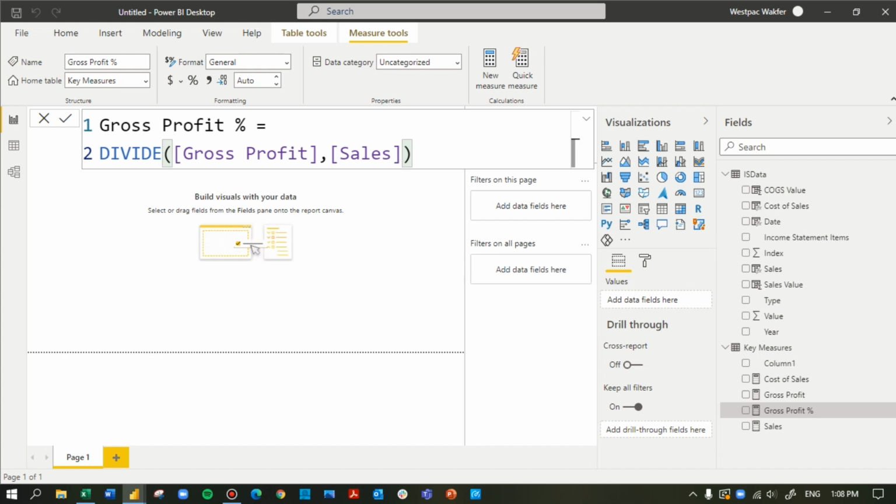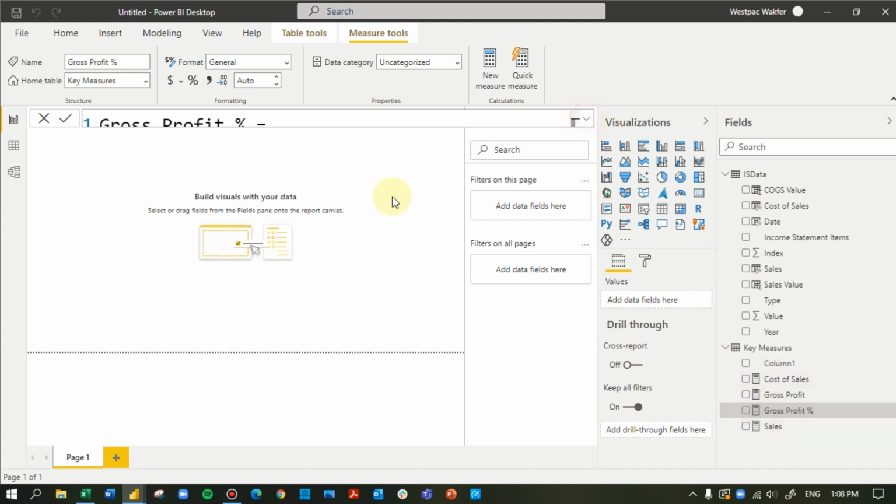Okay, so those are all the four measures I wanted to create, and what we're going to do now is start building our dashboard in the next lesson. Alright, so that concludes this lesson.